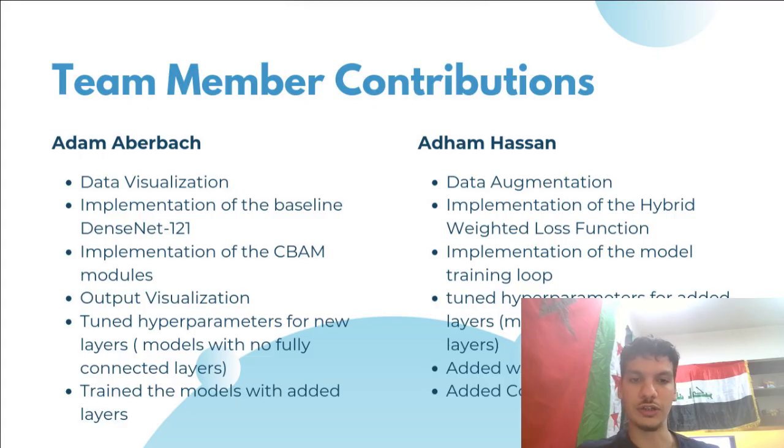For Adham, he focused, during both milestones, on data augmentation. He also implemented the hybrid weighted loss. In this milestone he also worked on fine-tuning the fully connected models as well as implementing the weighted sampling mechanism. And he also added the extra convolutional layers for the models that needed it.